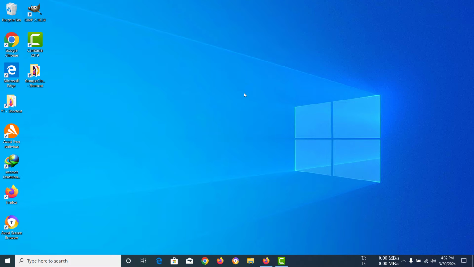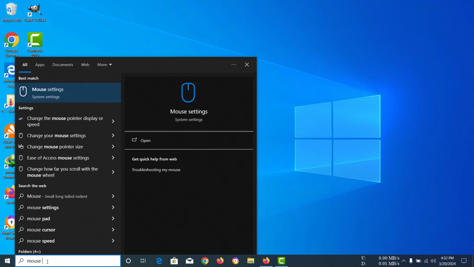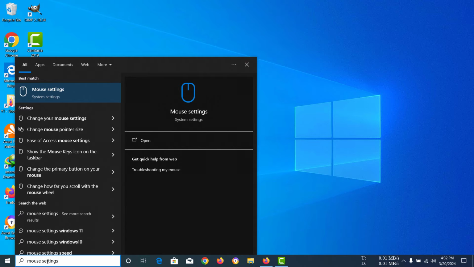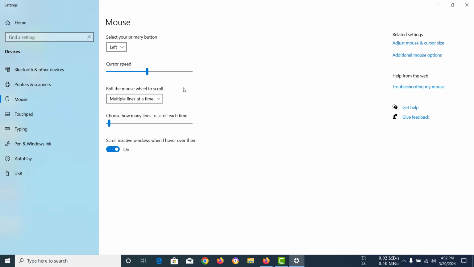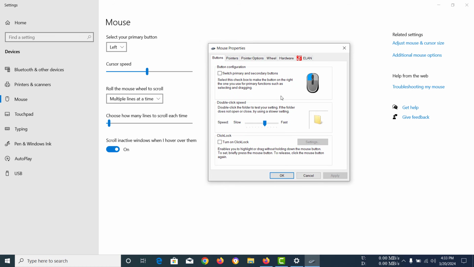Now to enable shadow, you have to go to mouse settings, and you can go there by typing mouse settings into your search bar. You should have your mouse settings right there. Then you have to click on there. You should have this window. Click additional mouse options here, and you should have this mouse properties.